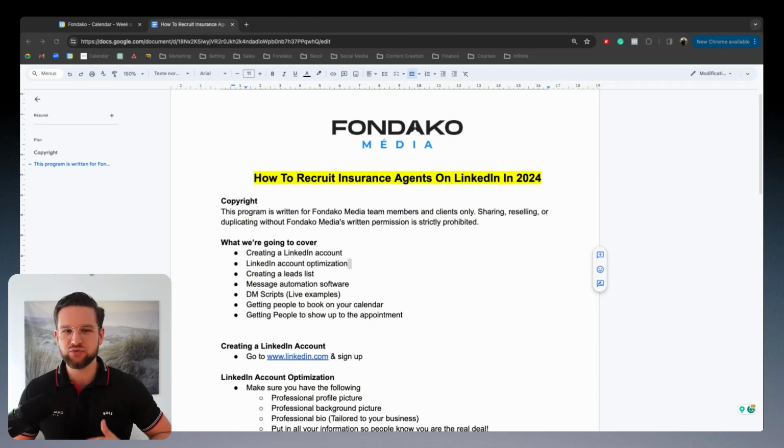I'm going to show you how to recruit insurance agents on LinkedIn in 2024. Now, we're going to make it super easy for you guys. This is a step by step. It should take you about 20-30 minutes to set everything up and be on your way to recruiting agents on LinkedIn. Now, I'm telling you, nobody is doing this.